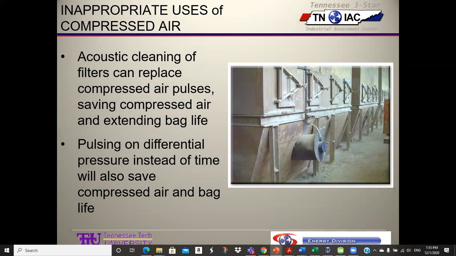Acoustic cleaning of filters can replace compressed air pulses, saving compressed air and extending bag life. So it's possible to use acoustic horns where you just blast it with something that generates a bunch of sound, if you can stand the noise. And again, pulsing on differential pressure will also save compressed air.